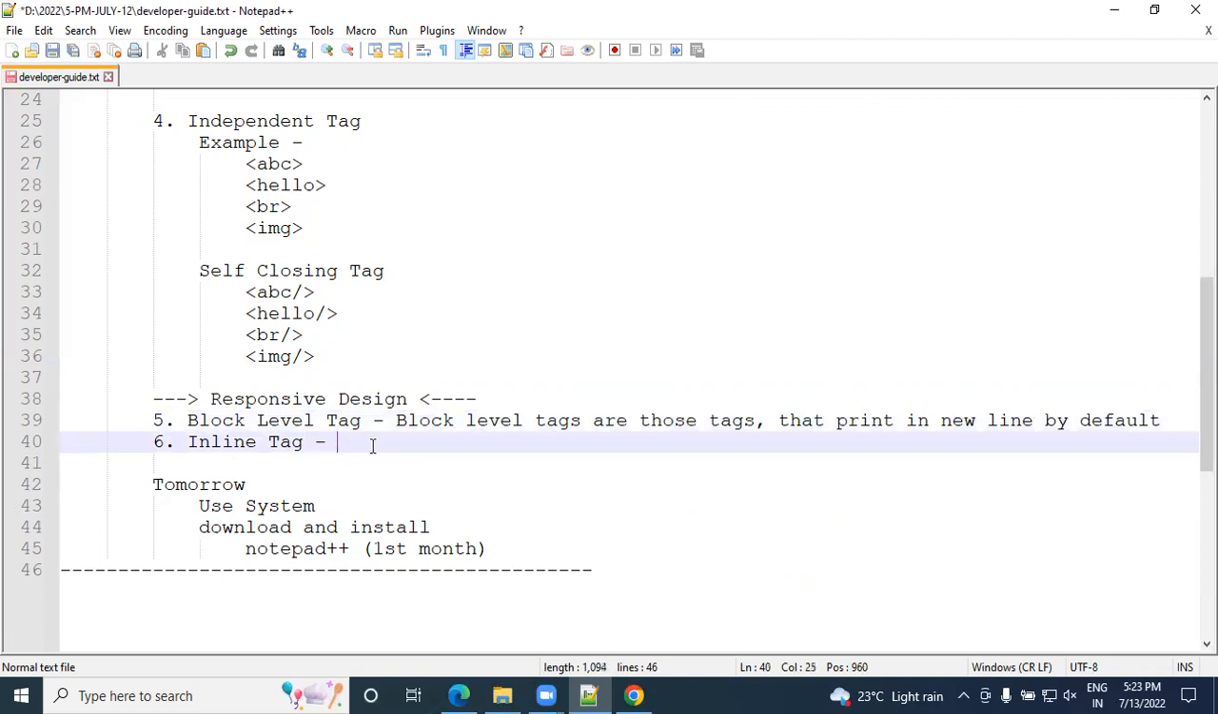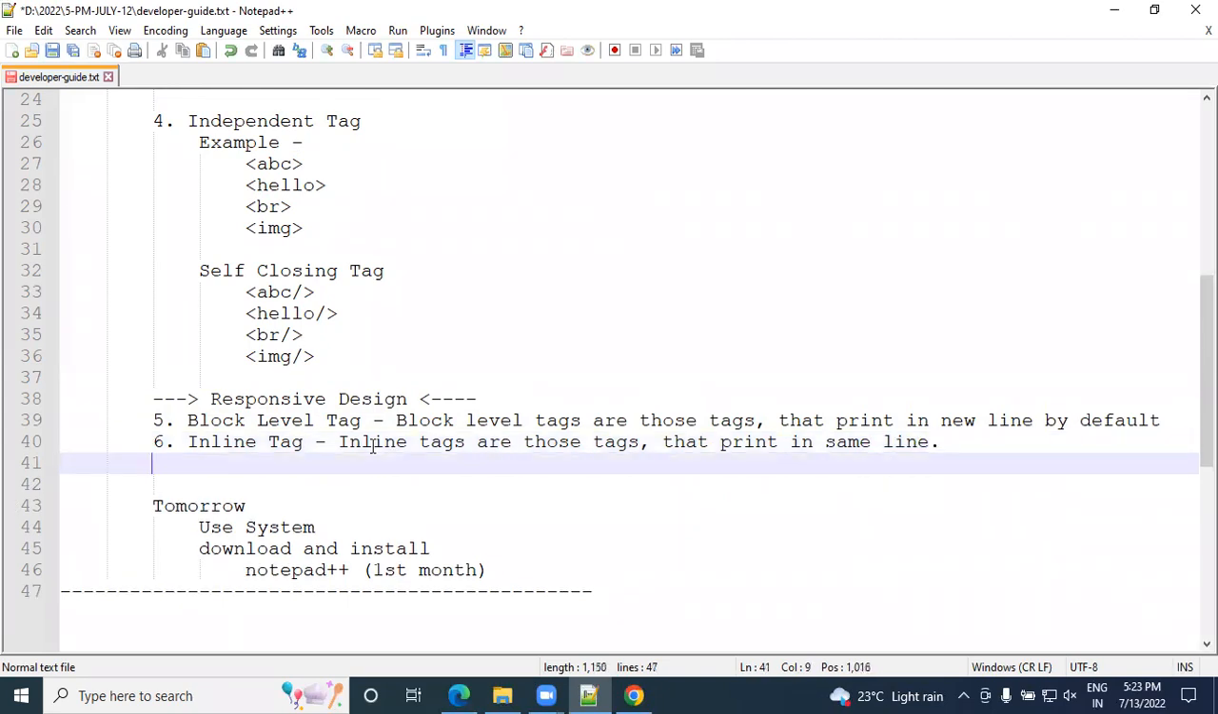Inline tag, also write a single line example: inline tags are those tags that print in the same line.